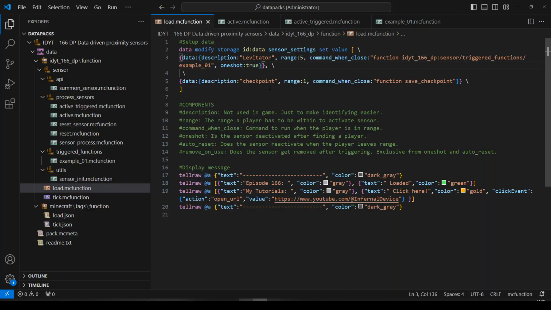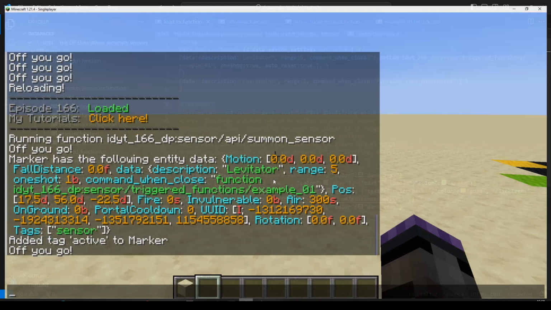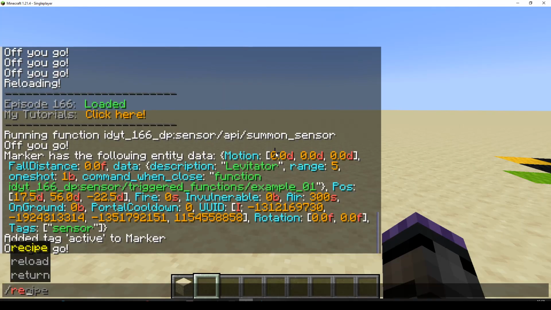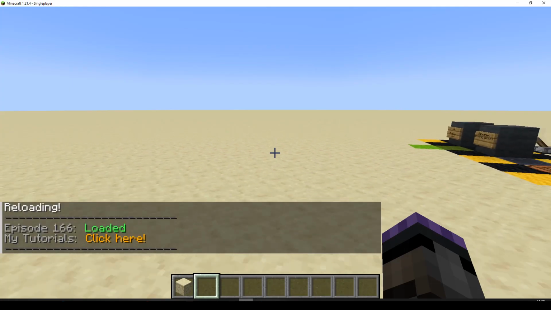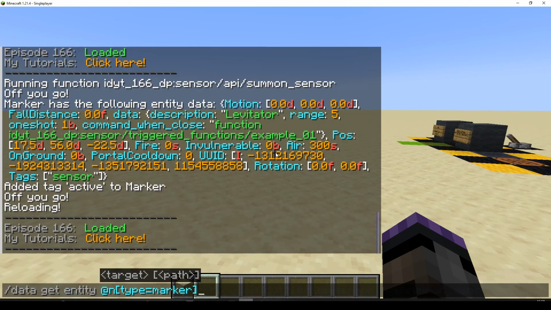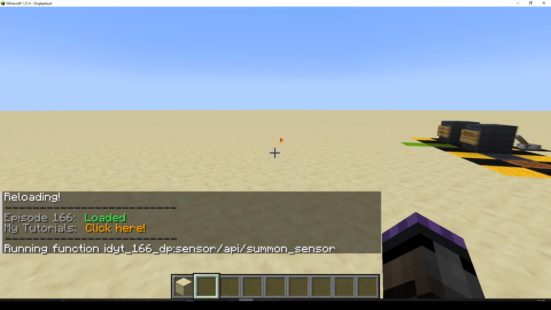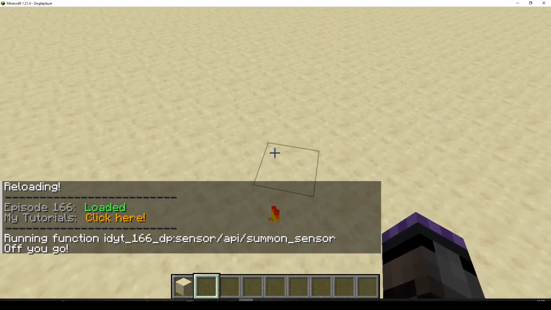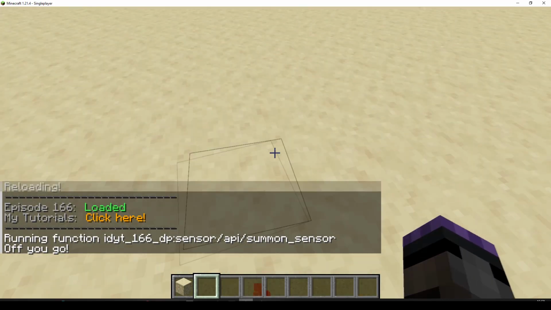So it's a 1 shot, but I want it to auto reset. So we'll have 1 shot true, and we'll also have auto reset true. Now it'll reset when I leave the range. Let's go back. Let's do a reload. Let's get away from wherever that place was. We summoned it. Summon another one. So now it should be auto reset. We fly up. We're not 5 blocks away.